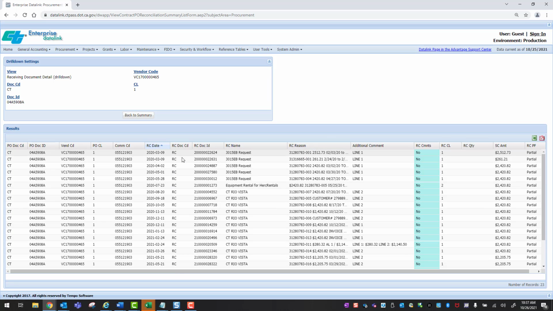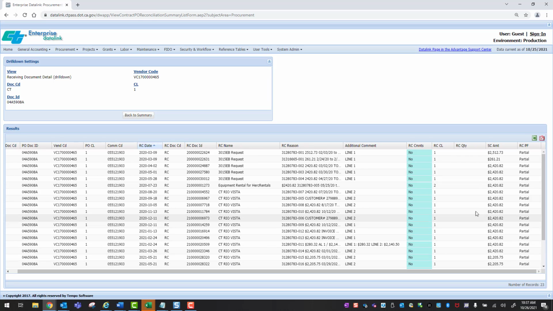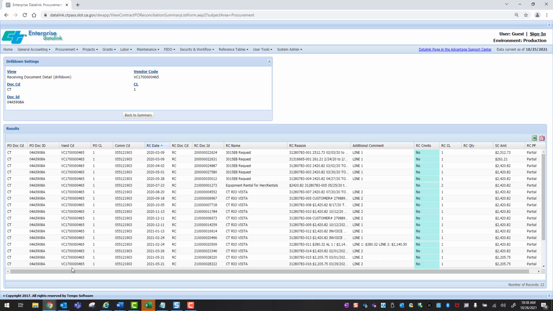So here's the RC doc ID. It tells you the line amount, the receiving line amount, the payment, the vendor, and then each amount that was paid. And of course, it tells you that it was partial payment, partial payment, partial payment. So you can get a really good look at what the receiver looked like, based on the record date. Feel free to take this to Excel or to PDF, download it, and then filter it however you want in Excel.